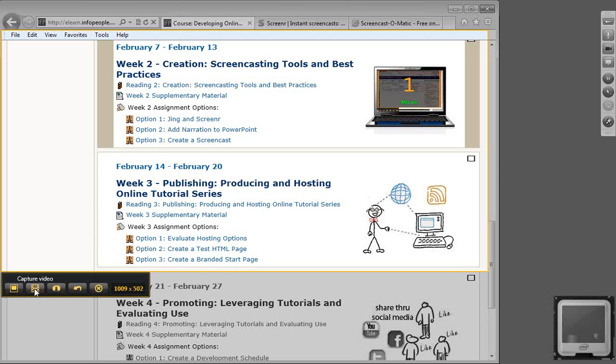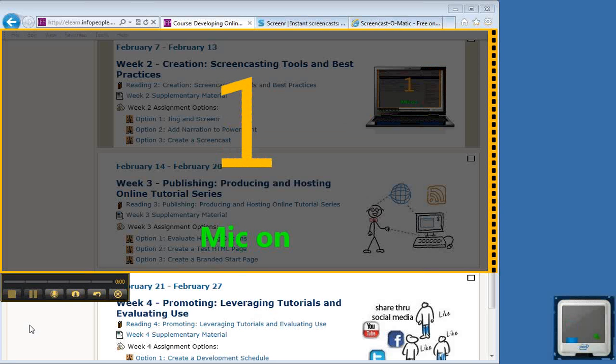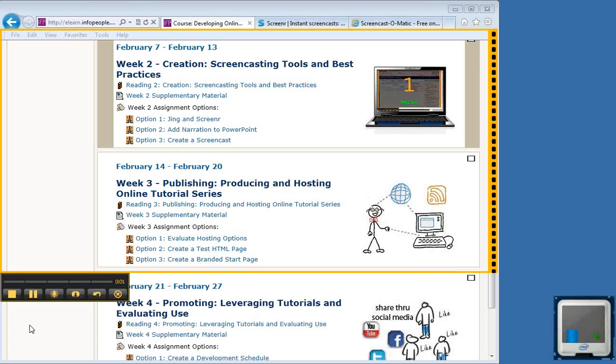But to capture the video, I'd simply click on that video, and we'll do that right now, and you'll see that the mic is on. It's capturing a video. You can tell by the running sidebar over here that video is recording. I can also see the seconds moving up as this information is being stored in recording mode. When I'm done recording, I simply click the stop.